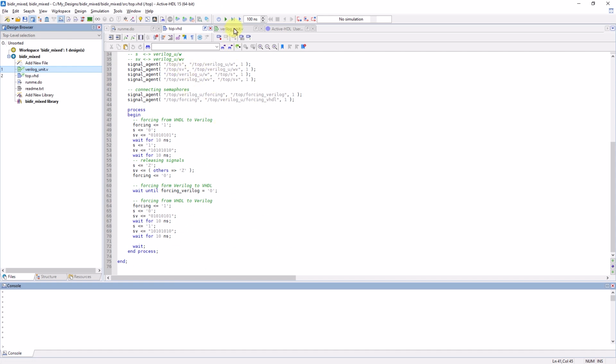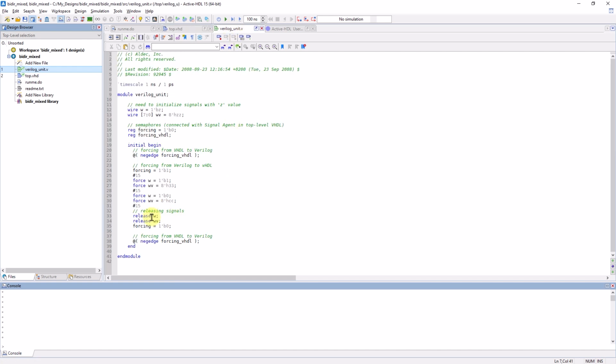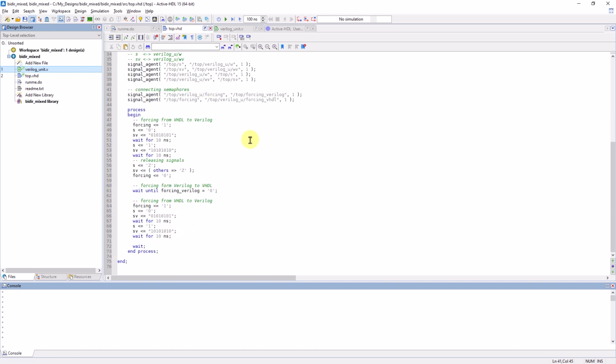these values as well. Then the Verilog unit releases the signals and semaphore, switching the control back to the VHDL top unit. And from there, the last thing it does is set forcing to 1 again in the VHDL code, and assigns the same signal values as before.